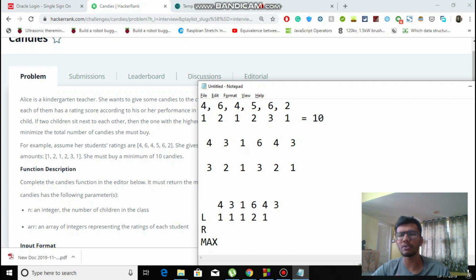Because if it's not, then I have to just write 1. I do not have to think anything else. And if it's less than, what I need to do is just add 1 to the previous element. That is, in this case also it's 1. So I have to write 1 only.